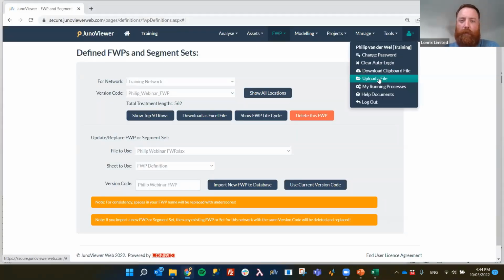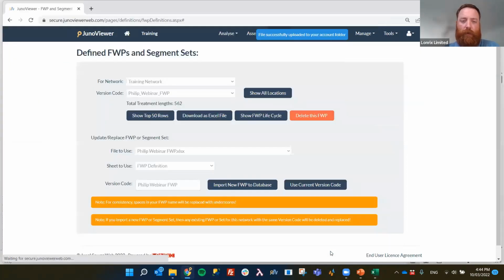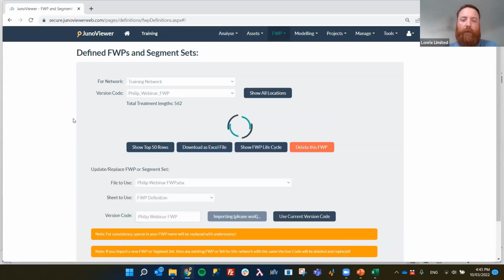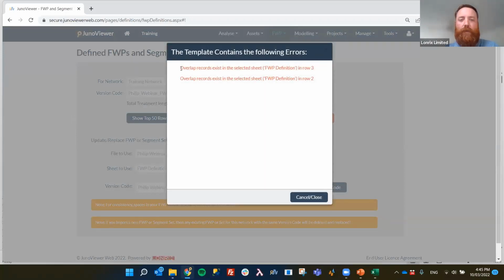I'll use the quick upload so I can stay on my page. And because Fwp webinar FWP, the Excel file, already exists on the server, I don't need to refresh the page for that to appear in the dropdown. And so I can just hit import again. And I'll get this telling me that there's overlap records that exist in rows 2 and 3.